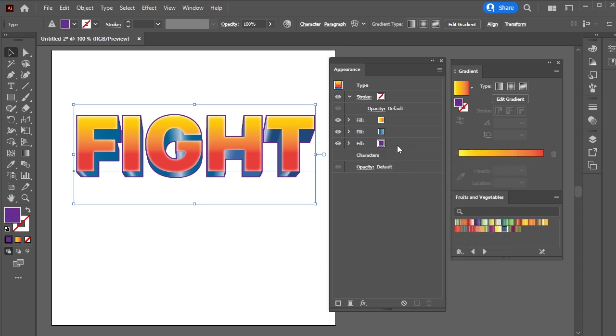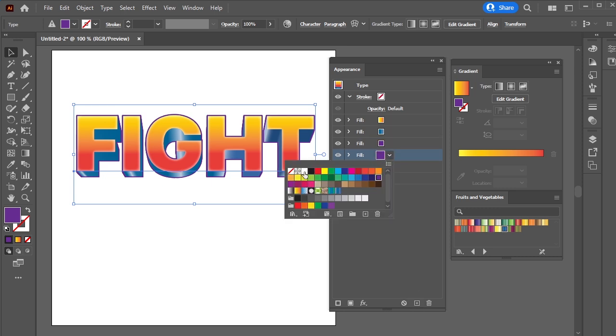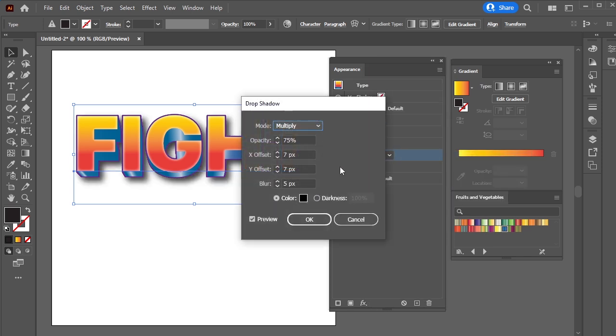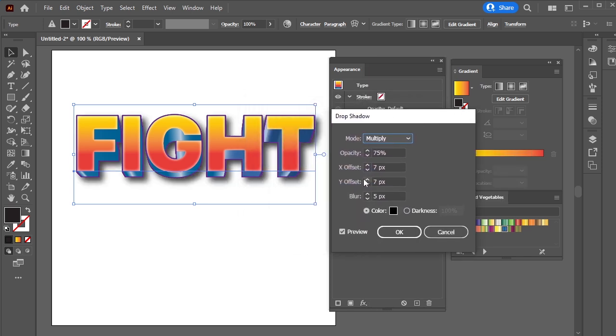Select the last fill and duplicate it. Change its color to black. Go to Effect, then Stylize, and select Drop Shadow. Adjust the drop shadow settings to your preference, or you can copy my settings.